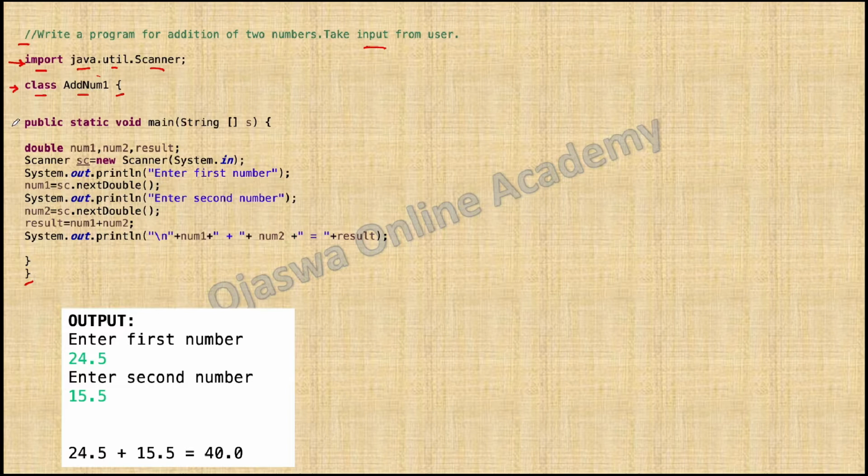You need to define the main method inside the class. The main method is the entry point for every core Java program. Execution starts from the main method. The signature of the main method is public static void main, and it takes a string array as a parameter.